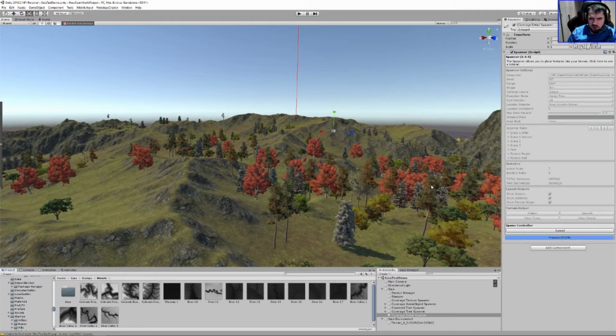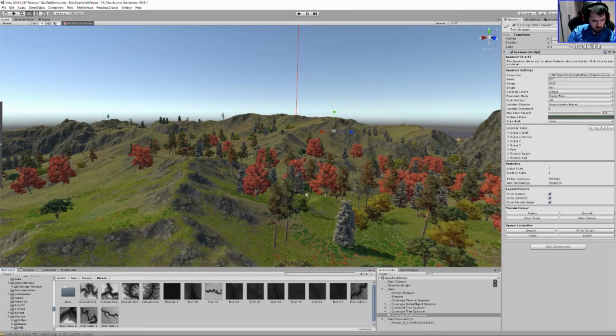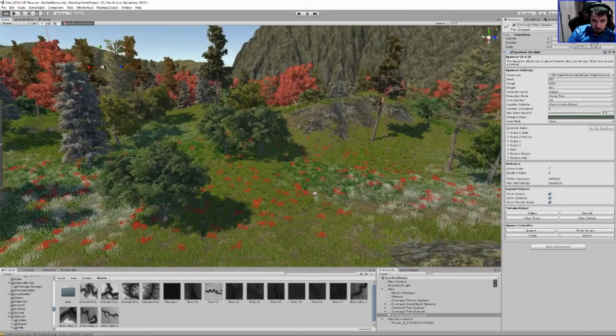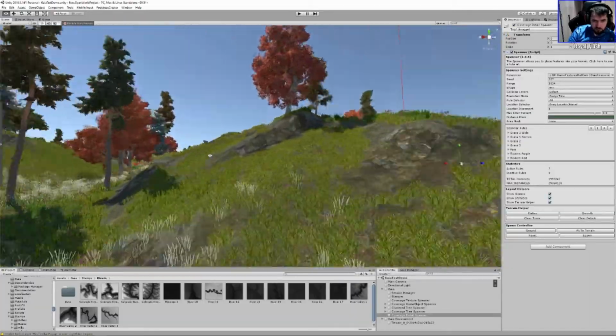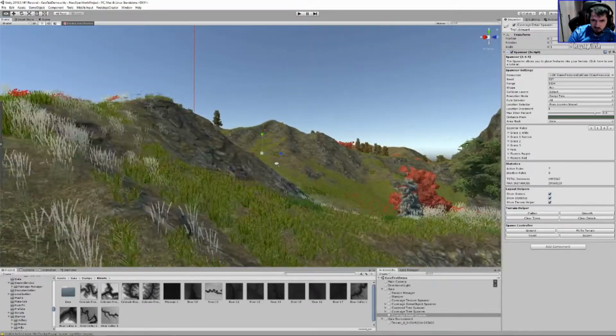So far, everything you've seen apart from the red trees and a few of the other trees is Gaia out of the box. There's no additional stuff. This is all just Gaia. Now you can see what I mean about the grass that's come in there. That's really making the place pop a lot more. And these are just settings out of the box.